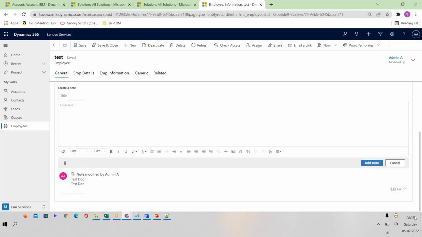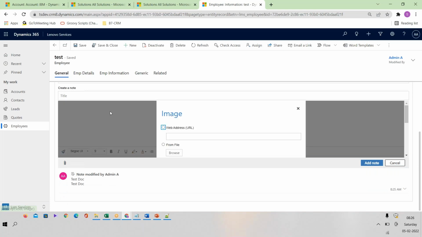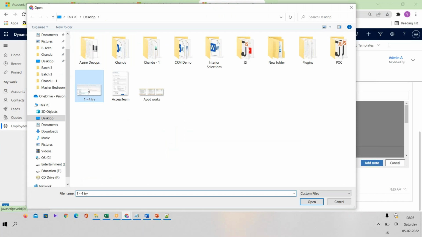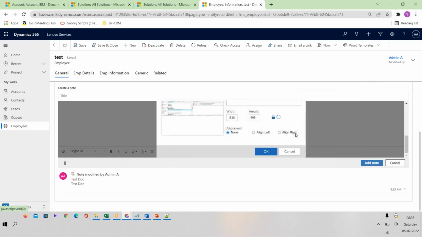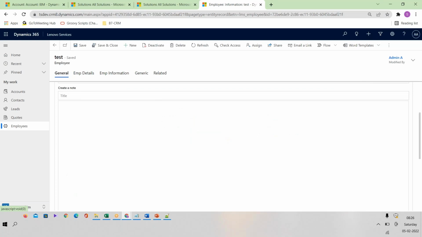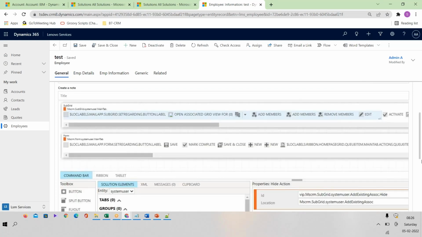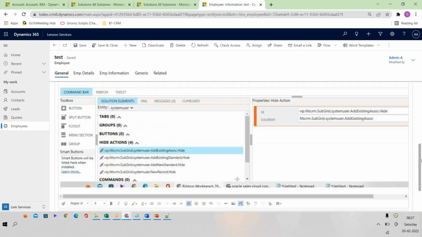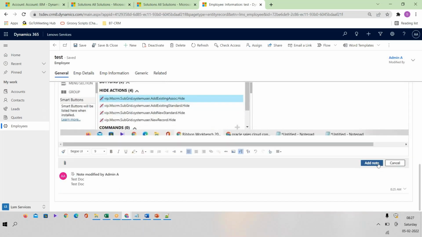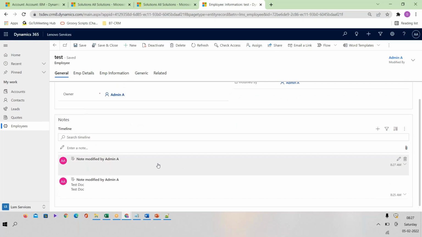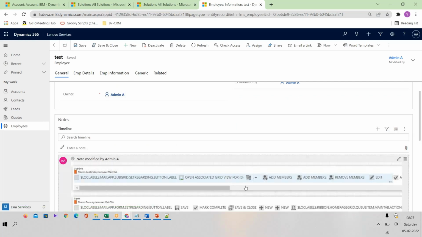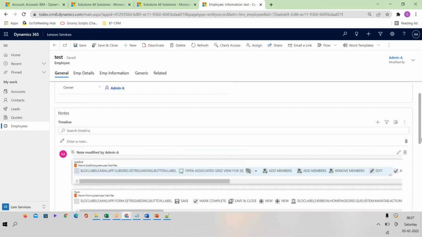Should add. Let me add it again. So now this got added, right? So you need to click on OK, and you see here this image got added. Okay, and you can add a note. That image will be added, and you can take it as add a note. So you see here the image is added. So you can select the images and you can include them here.